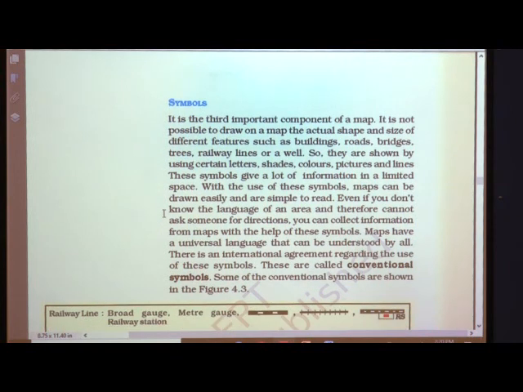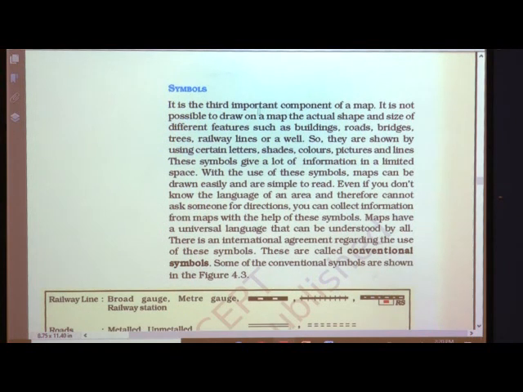Now we will go to symbols. Symbol is the third important component of a map. It is not possible to draw on a map the actual shape and size of features such as buildings, roads, bridges, railways, etc. Can we draw these bridges and buildings on the map? No, it is not possible. So what do we do? We use symbols for these features.